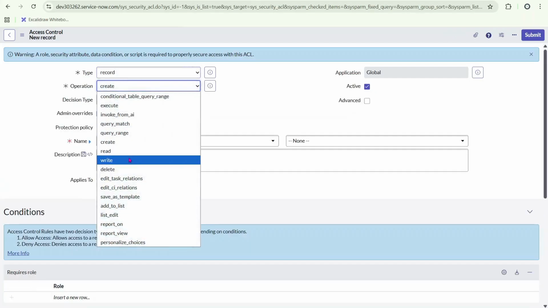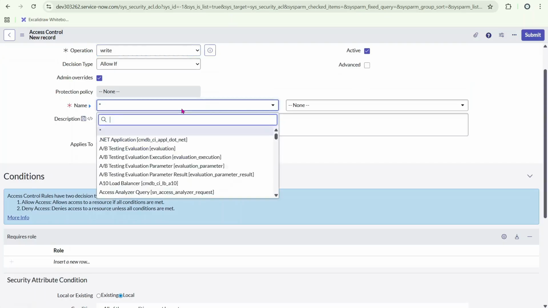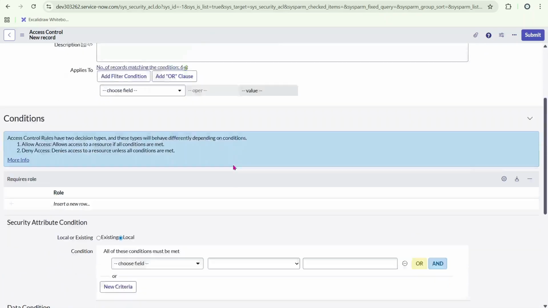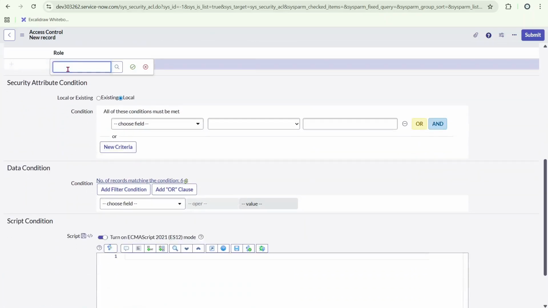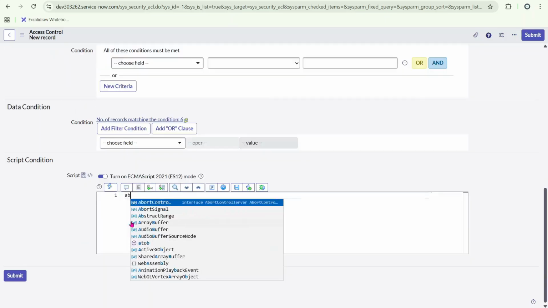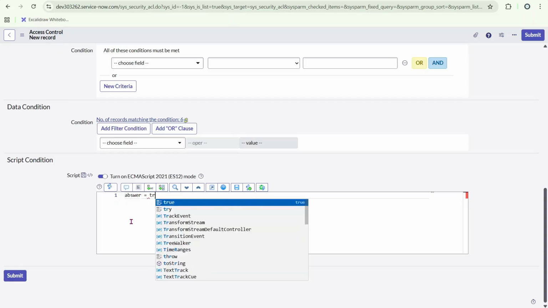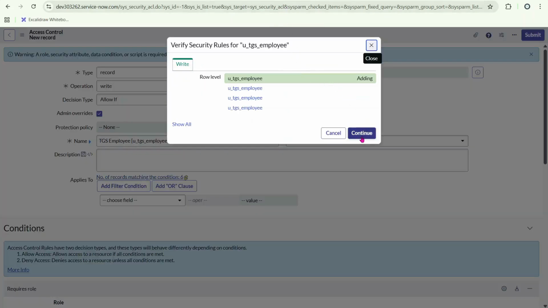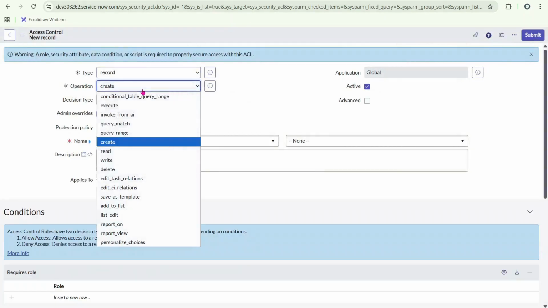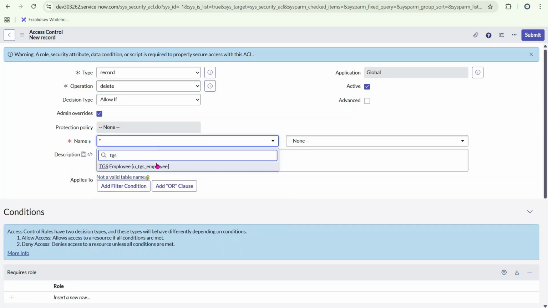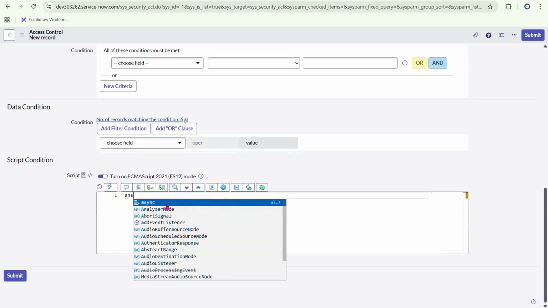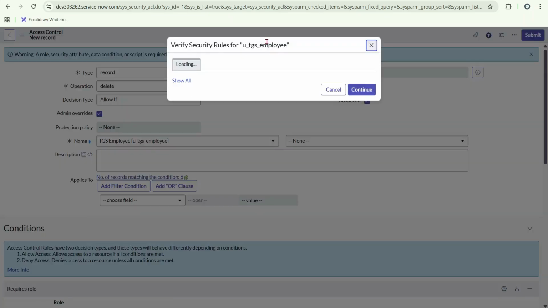This time the operation will be write, and we will allow it. Access will be allowed. So TGS table, select advanced, give the role for the write. Okay, answer is equal to true. So it will allow access for the write. And then for the delete as well, this time we will select delete, select advanced, give the role again, save this.